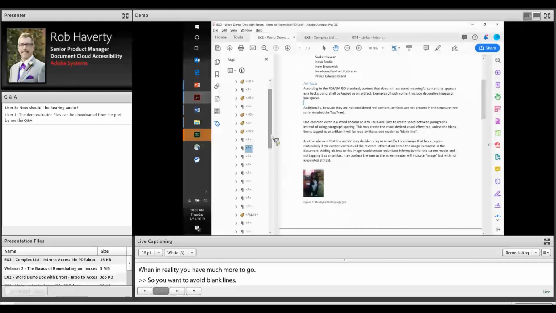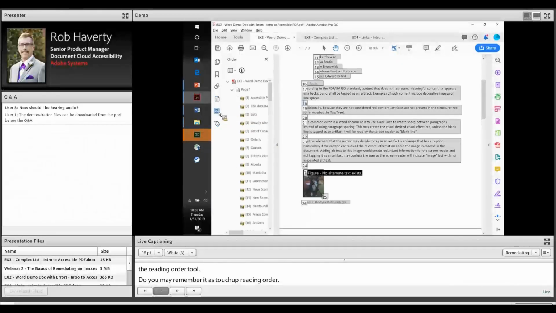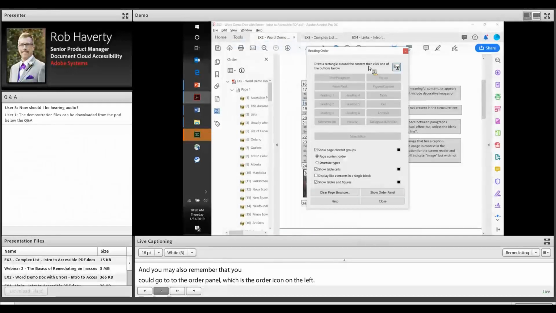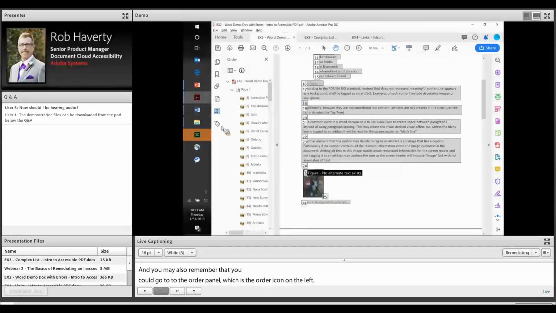So how do we artifact those? The best way to do that is using the reading order tool. Now, you may remember it as touch-up reading order. We've renamed that as just reading order. And you may also remember that you could go to the order panel, which is the Z order icon on the left, select the drop-down menu up to the left of the eye with the circle and select Show Reading Order Panel, and now you have your reading order panel.